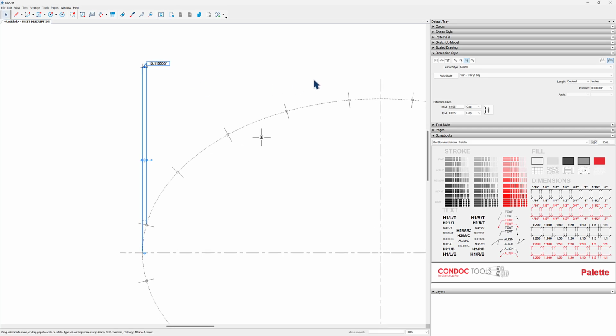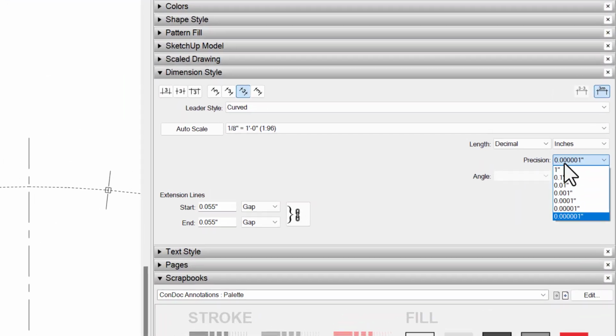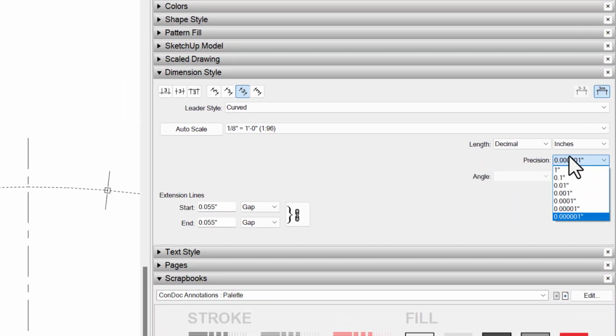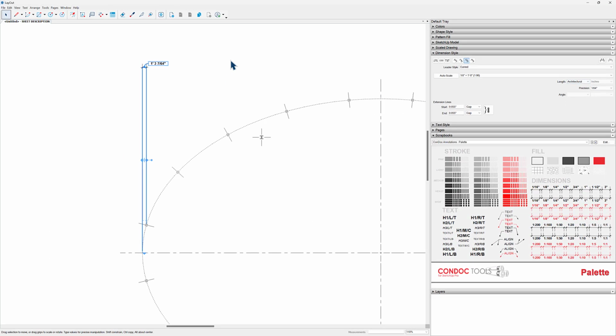All right, so you have that ability inside of Layout to dimension to a precision that is comparable to the display precision of SketchUp, at least when it comes to linear dimensions. For this one, I guess for right now, I'm going to leave this on architectural.